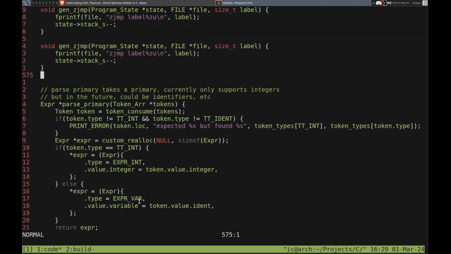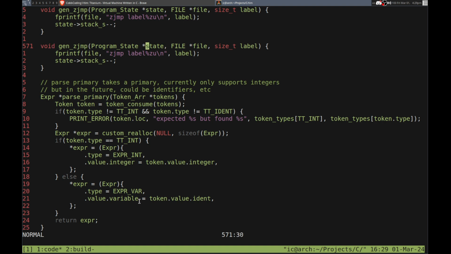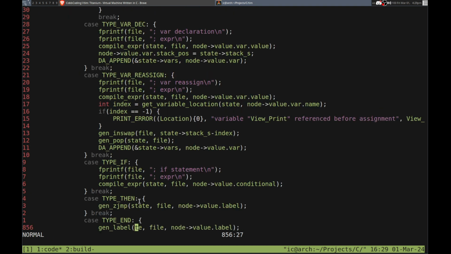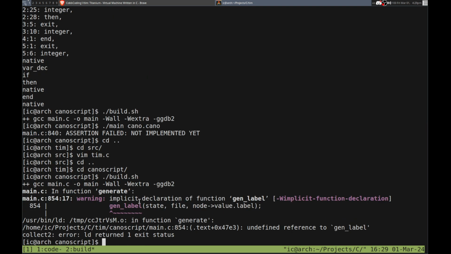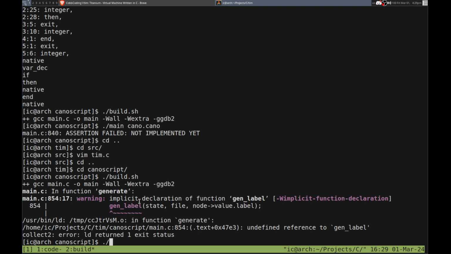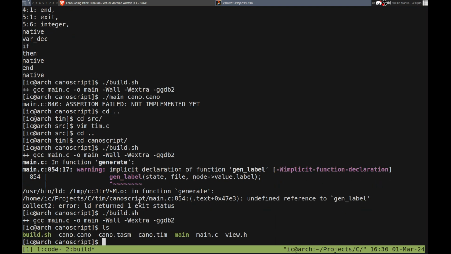So it's going to be similar to this function, but it will generate a label instead, which does not modify the stack anyway, so we don't actually need the state. It just creates a label followed by a colon, and that's it. So I think that'll work. So let's see, gen label, when we call that. And let's see compiler errors. Gen label does not exist. What? There we go. Okay, it just didn't save the file.